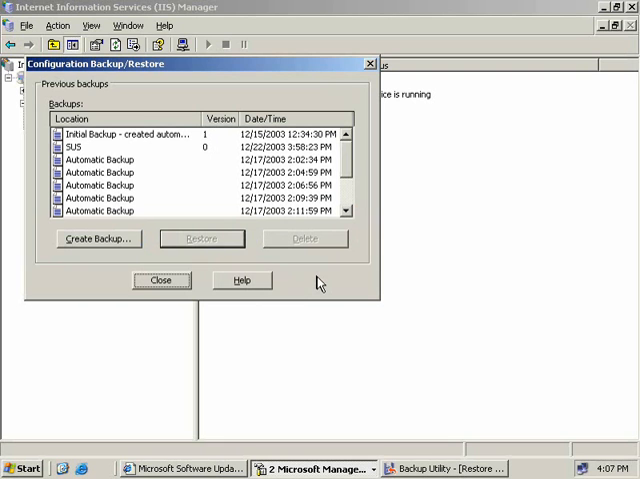Now you should log back into your SUS admin page and check the set options page to see if the old settings are in place, and also check the approved updates page to see if your previously approved updates are still approved. So congratulations, your SUS server has now been restored and is back to full functionality.